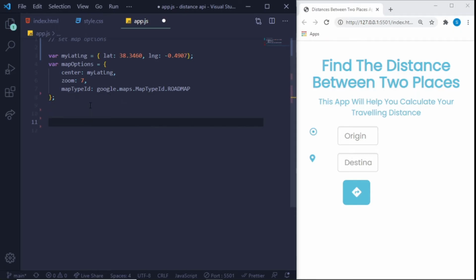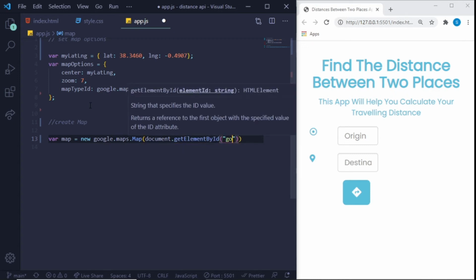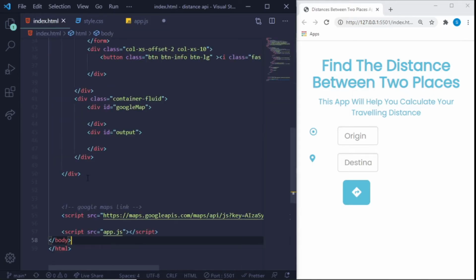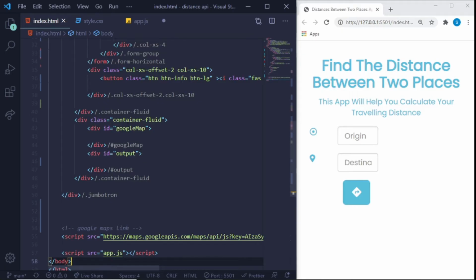Why is that? Because we need to tell Google now where to create the map. So we create the map, use a var map is equal to new google.maps.Map with a capital. Now we say document.getElementById. And what element are we getting by ID is the div that we created that we wanted to put our map in. Let me just show you real quick. It's this right here, this Google map.